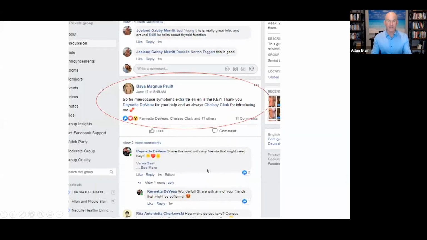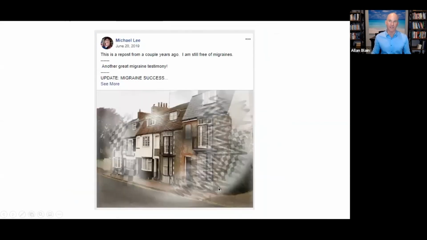If somebody doesn't feel comfortable posting a picture of themselves, whatever the case may be, even though we're going to ask for it, if they won't post a picture, that's fine. Post it without a picture. Just share your story. And here's an example of somebody doing that. You can also see that without a picture, it's a little easier to get lost in everybody's newsfeed. It just doesn't stand out as much.